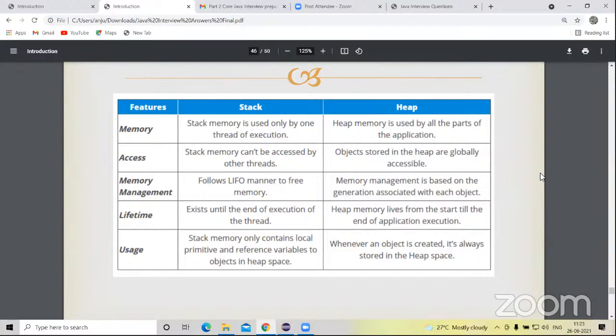As for usage, when we create methods, we have local variables, and these will be stored in the stack. The values created in the method are local variables, and all of those will be stored in the stack. And when we create an object, like earlier you saw creating a string with the help of a literal and the new operator, or creating an object for a class, all these objects will be stored in the heap. Local variables are stored in the stack. These are the major differences between stack and heap.